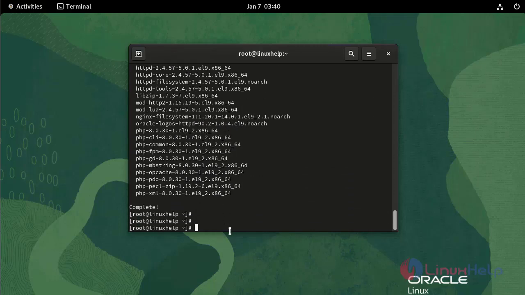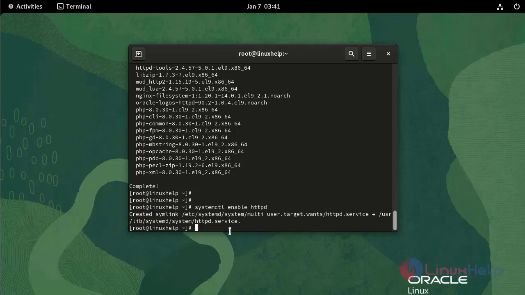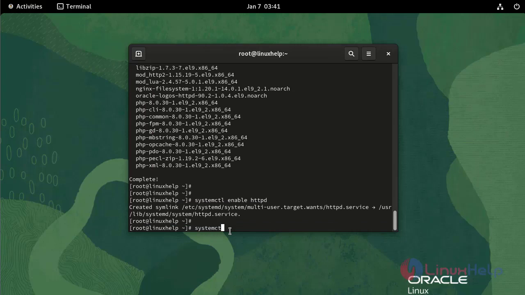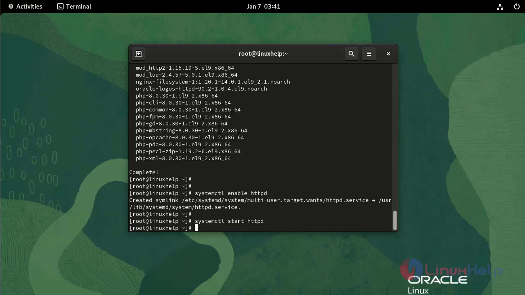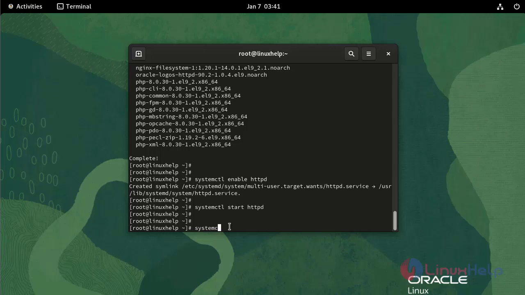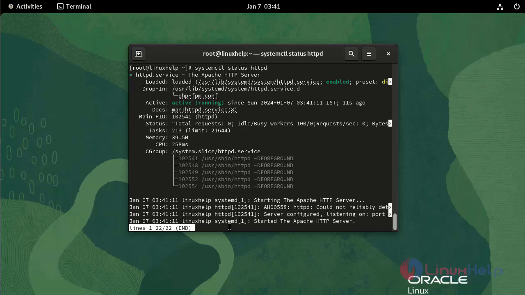Next, I am going to enable and start the Apache service by using the following command. Next, I am going to check the status of Apache service by using the following command. The Apache service is active and running.